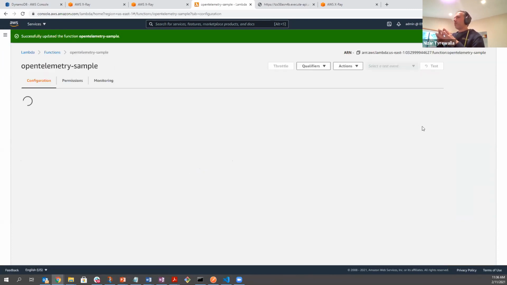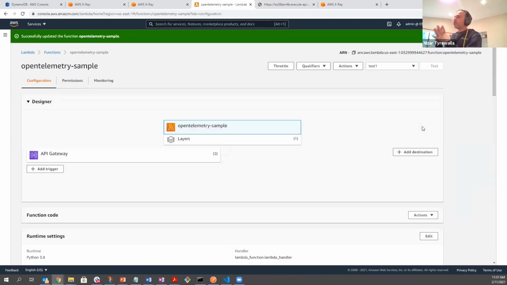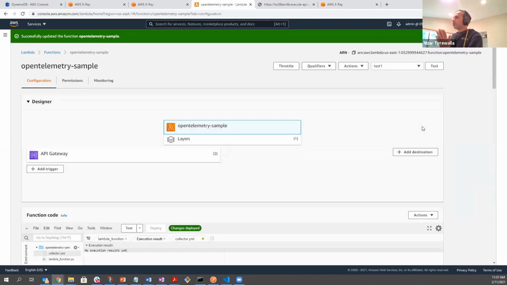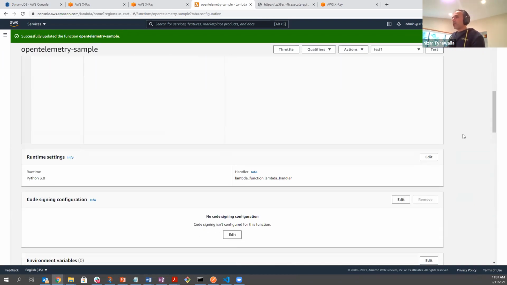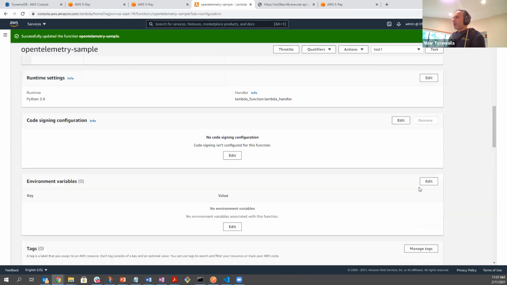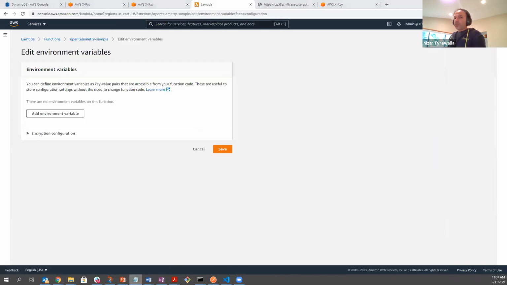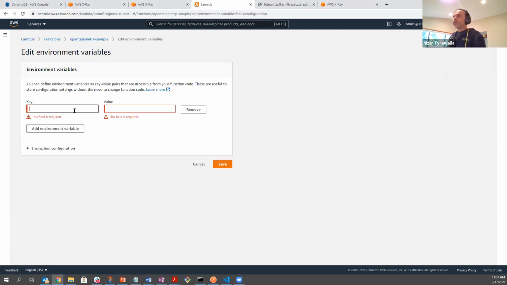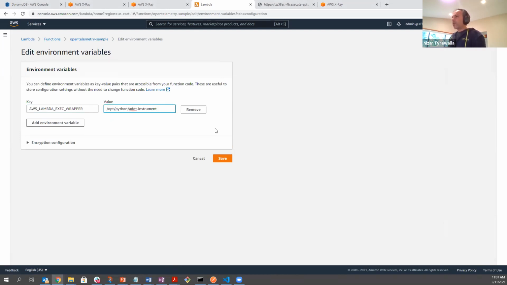So this is where this layer has the OpenTelemetry SDK and the OpenTelemetry collector all baked into it. So you just add the layer into your function and you're good to go. In addition to that, I have to add an environment variable. So I'm going to copy the environment variable and I'm going to explain what that environment variable is. There's one environment variable I need to add, which is for the auto instrumentation agent. What it does is it injects into the Lambda handler and it enables the auto instrumentation.